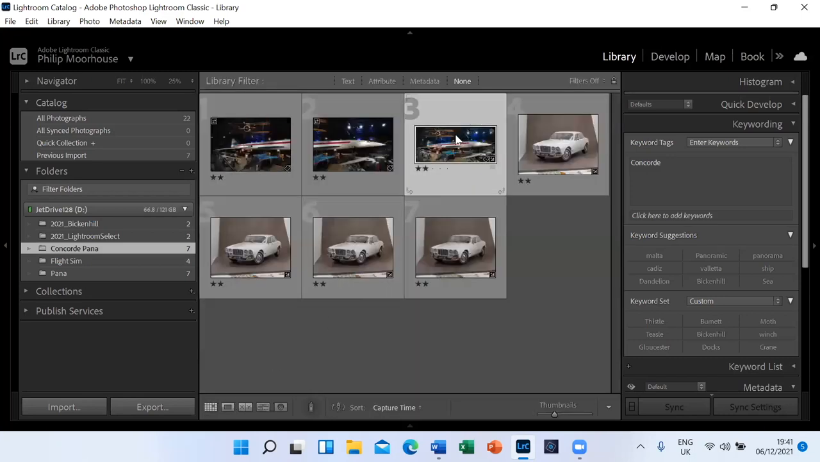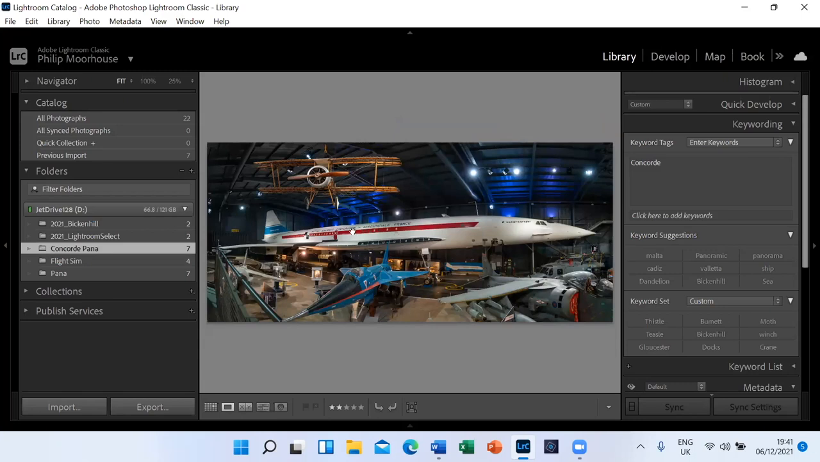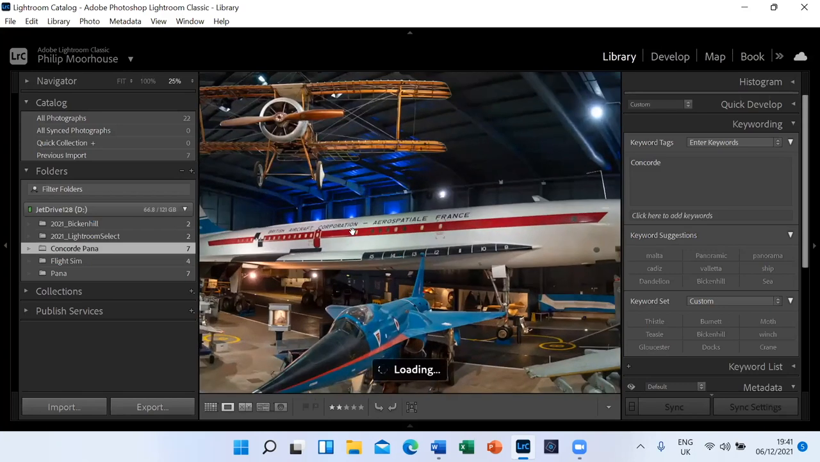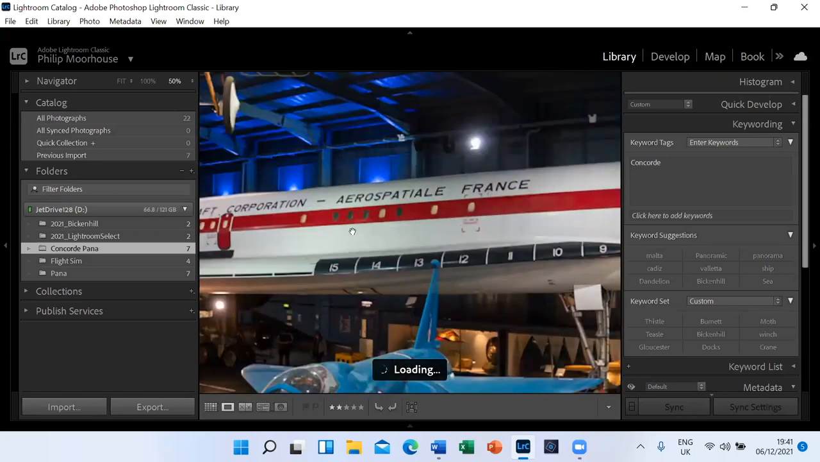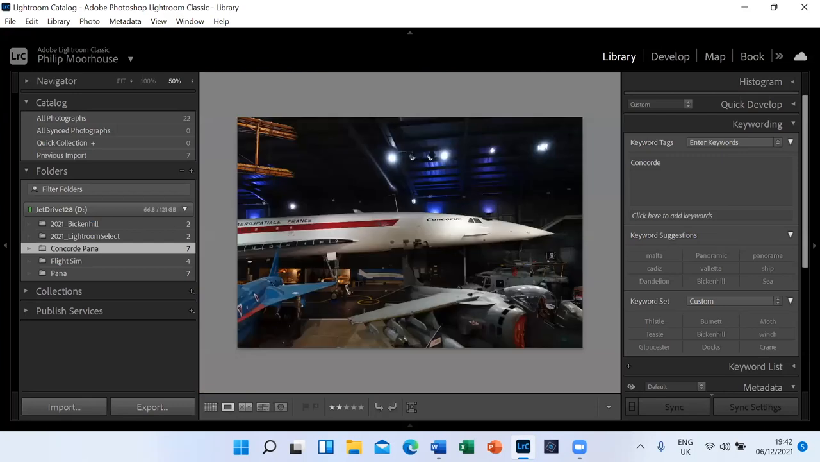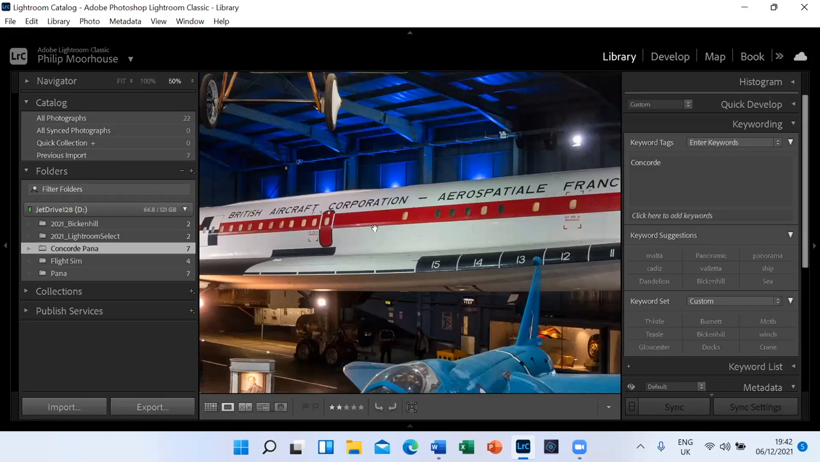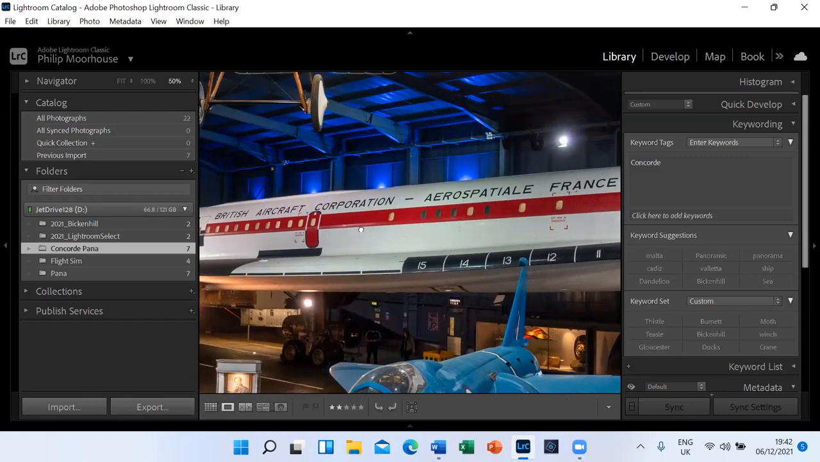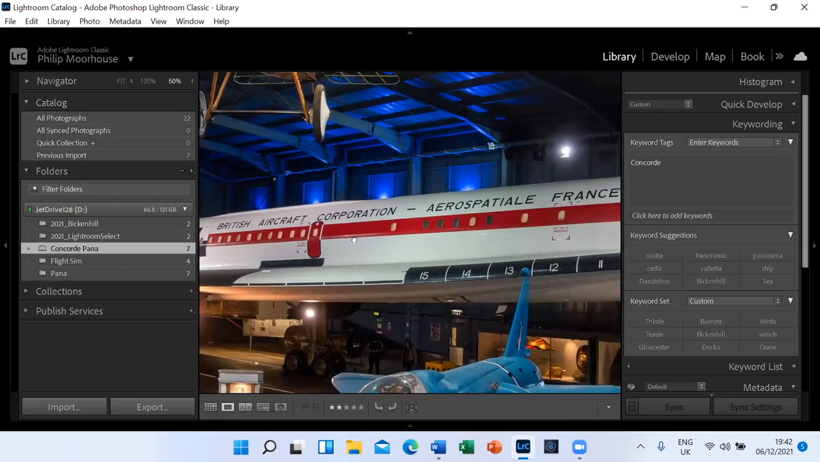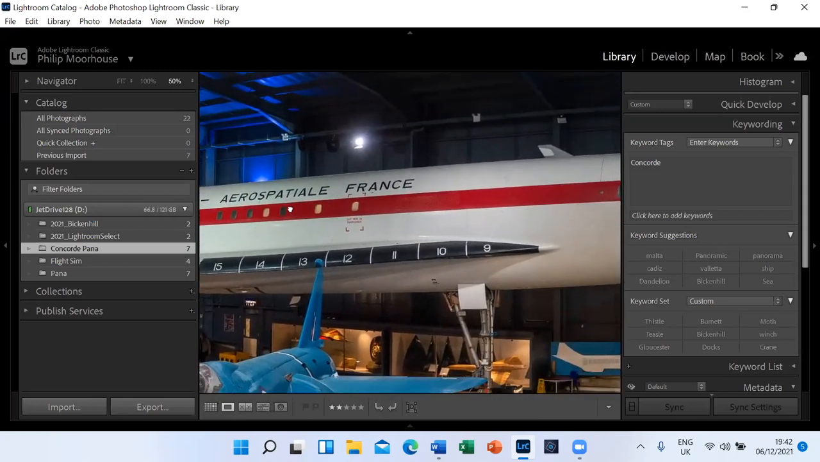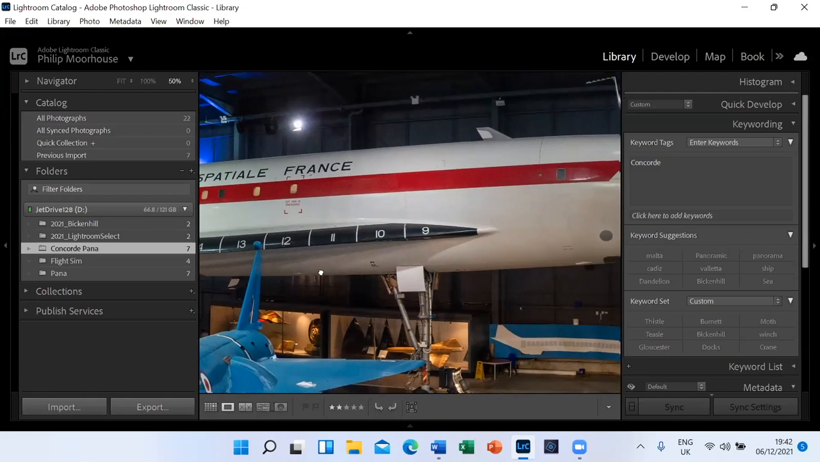So I'm just going to have a look at the panorama up close. And I cannot detect it. It just takes a little while to catch up with filling in the detail there, but I can't detect where the join is at all. It really is very good. So somewhere along that fuselage of the aircraft there is a join. And I've studied it and I can't find it.